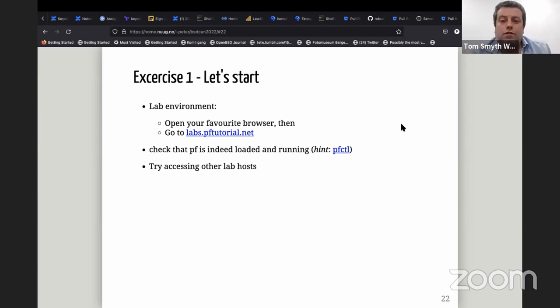It should work in any HTML5 capable browser. So I don't think it'll work in Lynx, I'm pretty certain of that, but maybe it will. I'm not guaranteed it, but it certainly works in Chrome. Len, you have your hand up.